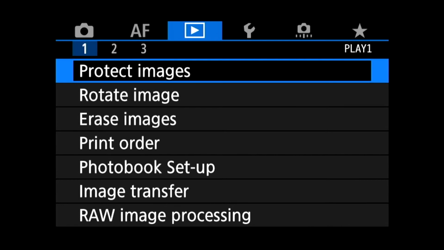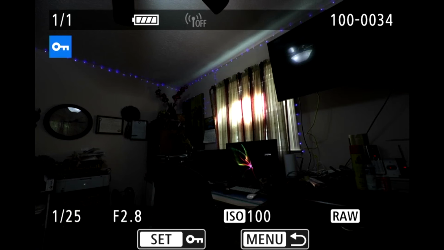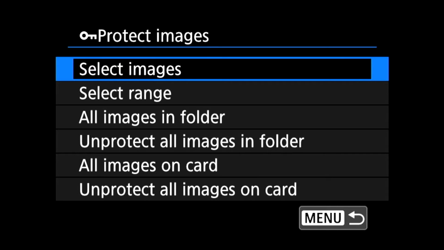First up in the blue menu on the Canon EOS R or Canon cameras in general, we have the option to protect images. And if we go into that, you can select images that you want to protect. Now, I just have a single image that I shot in the office upstairs, and I'm not going to protect that. I just wanted to show you all of the subsections in this menu.